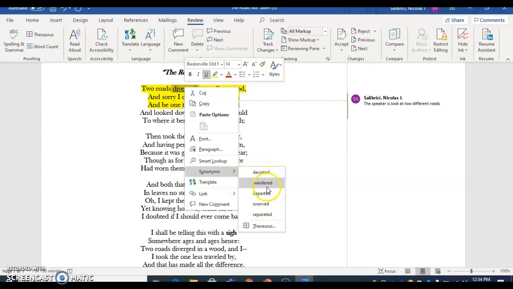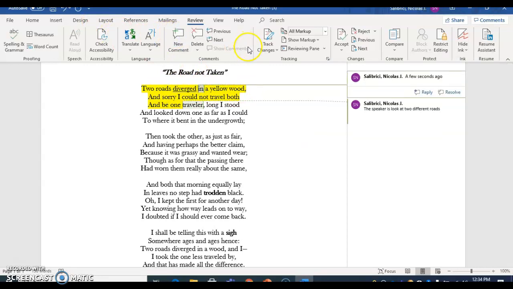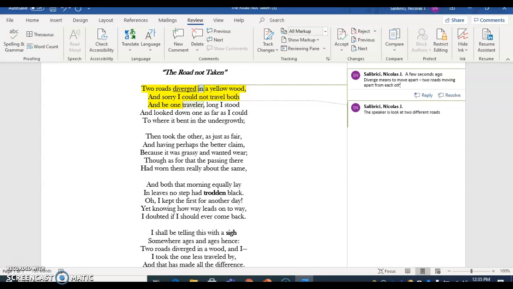I know what it means to wander. I know what it means to depart. So that one makes sense to me. And if I go "two roads depart," well, I think it means they're moving apart from each other. So I'm going to go ahead and comment and just write, "diverge means to move apart. Two roads moving apart from each other." Now these comments are for me to remember. When I review, I can remember this is the message I think the speaker is trying to give me here in this first stanza.